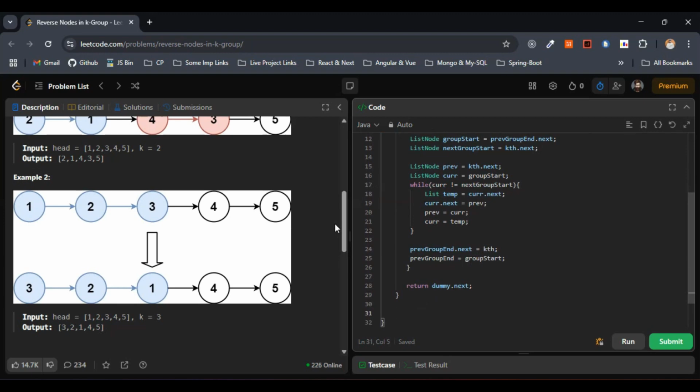So this is just the utility to get the kth node from the start. So I'll just go with the private list node here. Get kth node. So this one will be list node start, and this will be int k.